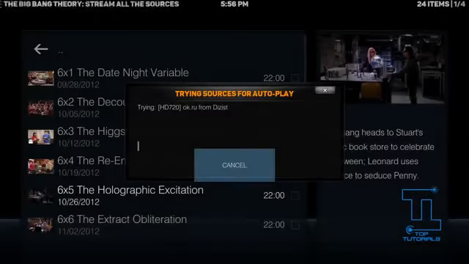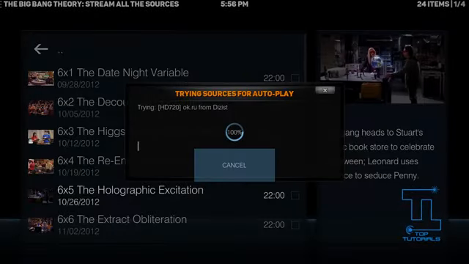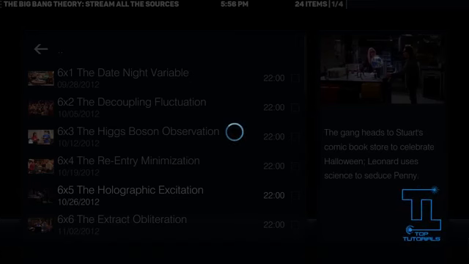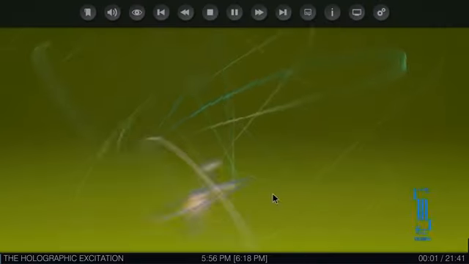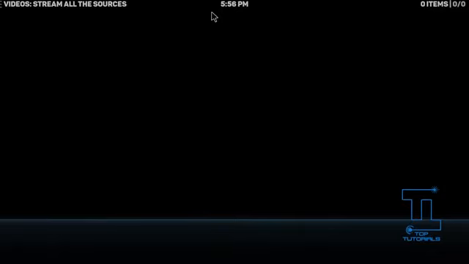And as you can see, it's set to autoplay by default, so it will automatically try and play the source. If that doesn't work, it will move on to the next source and keep trying all of the sources until it gives you a working stream, as you can see there.